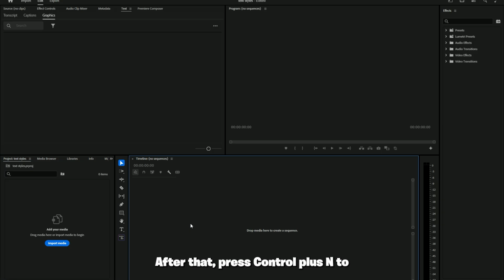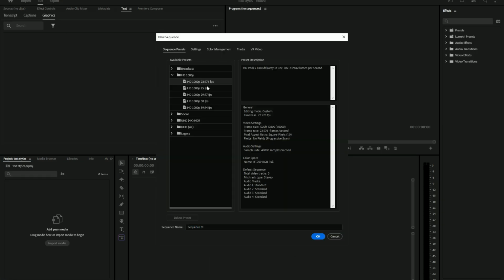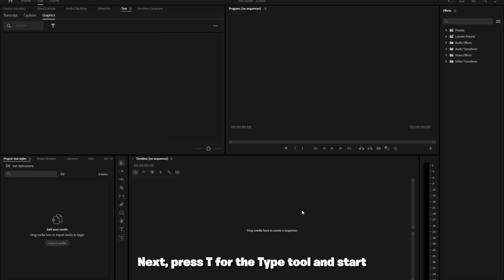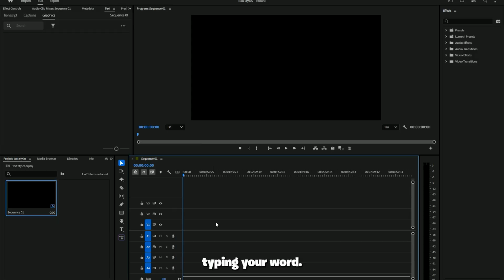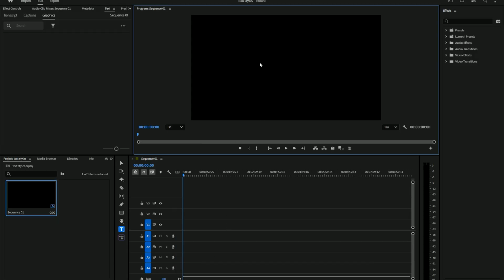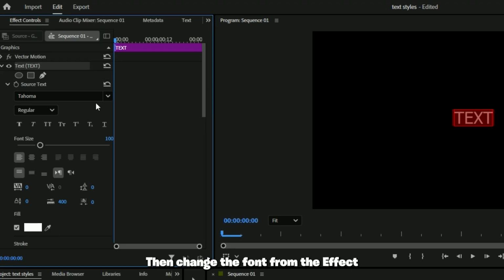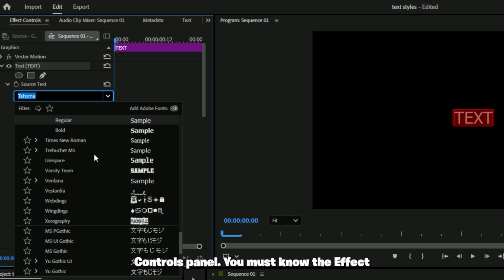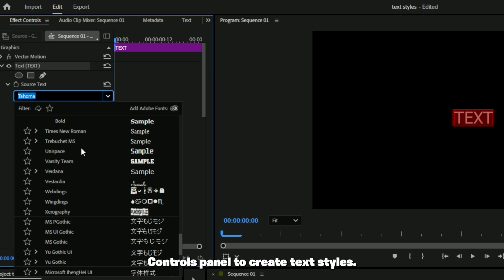After that, press Ctrl+N to create a new sequence. Next, press T for the Type tool and start typing your word. Then change the font from the Effect Controls panel. You must know the Effect Controls panel to create text styles.